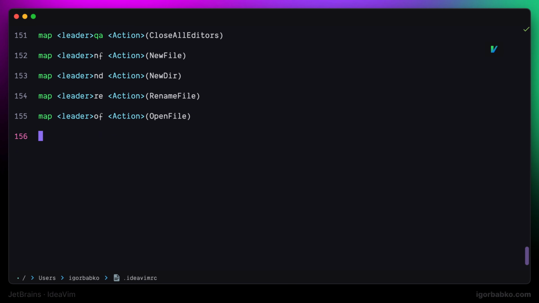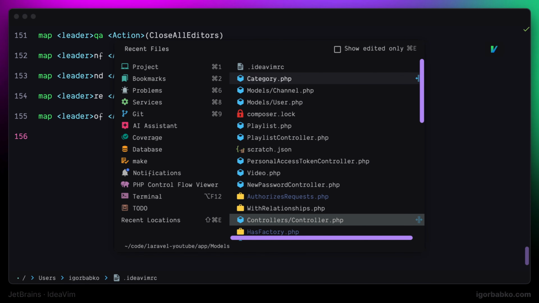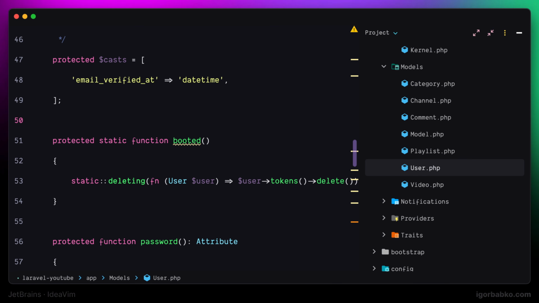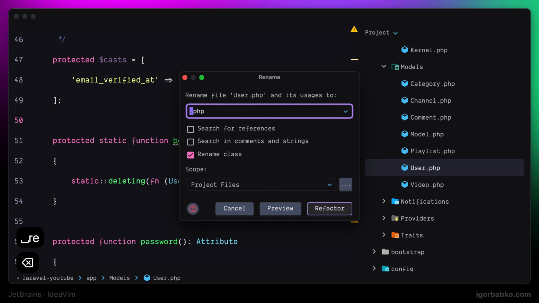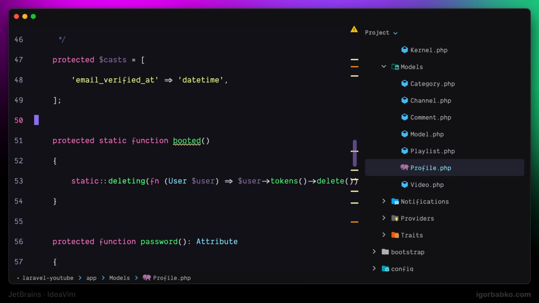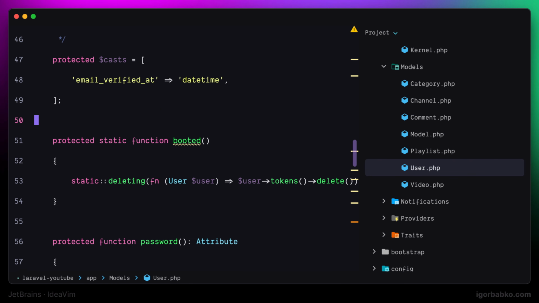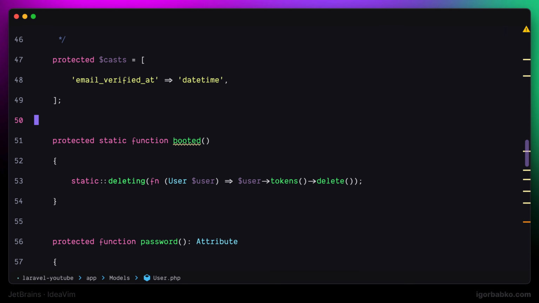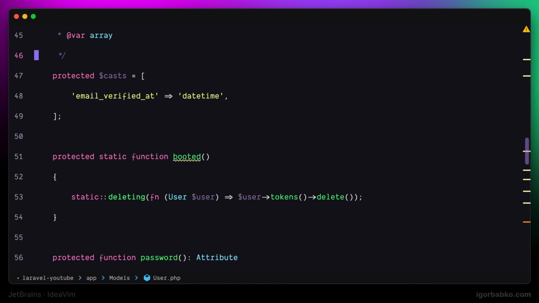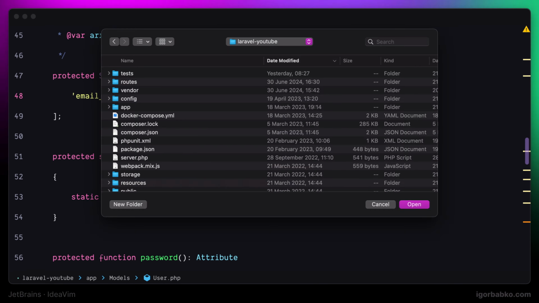Now after sourcing the configuration file, we can quickly rename the current file. All we have to do is press shortcut space RE. We get a window where we can enter a new name for the file and press refactor. Let's try it out once again. I will press space RE, then I'll type a new file name and press refactor. And that's all, the file is renamed. And for those cases when we need to open any file in our file system, we can press space OF. We get a Finder window where we can choose which file we'd like to open.